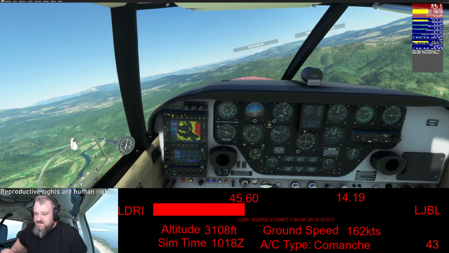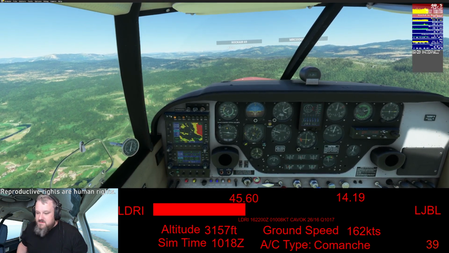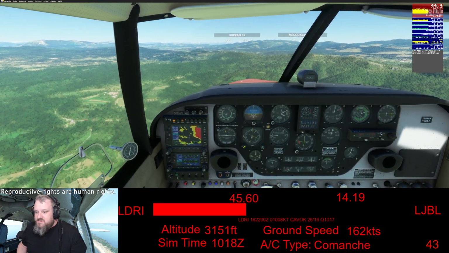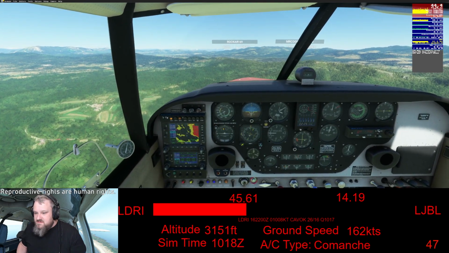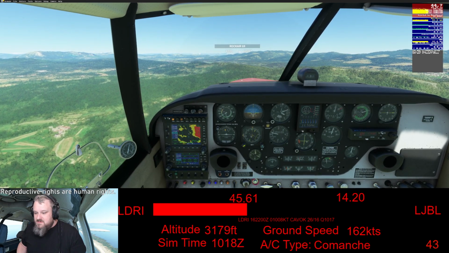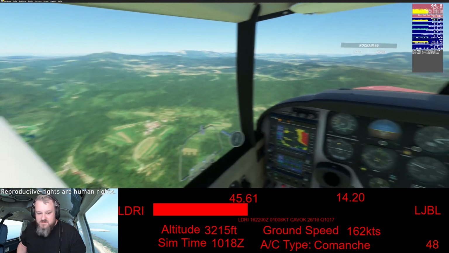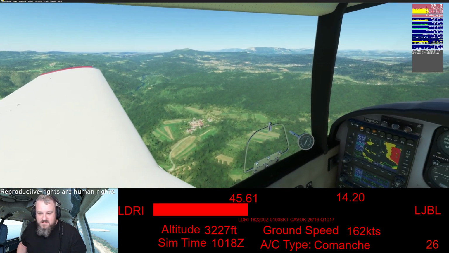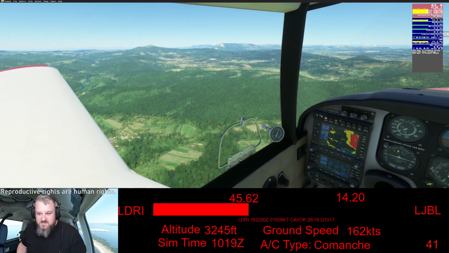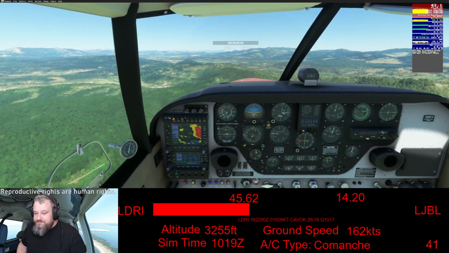Let's keep the nose up. There we go. Alright. I don't actually want to quite join the course yet because I want to clear these hills. That's a cute little town. And these mountains off in the distance are starting to look pretty epic.